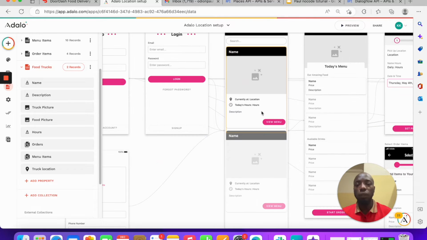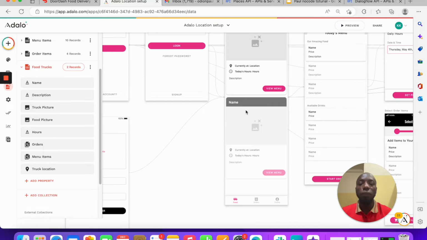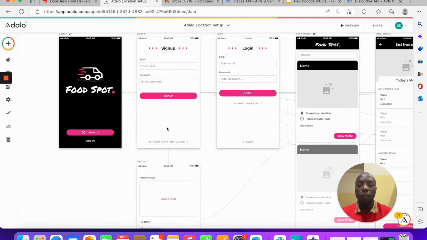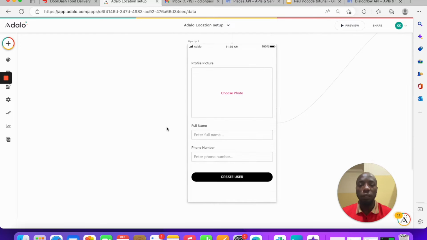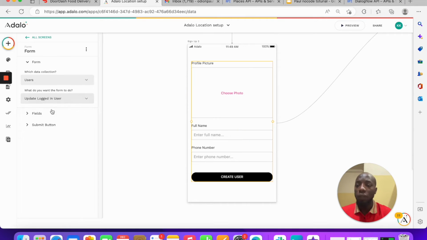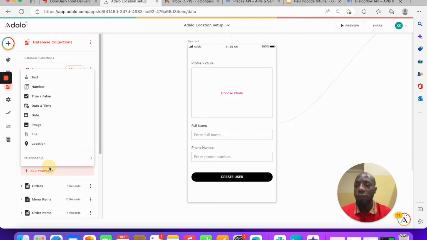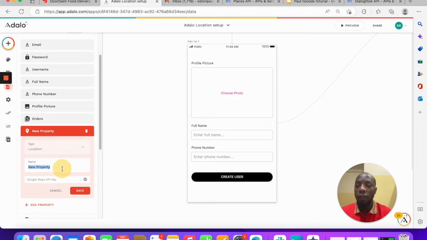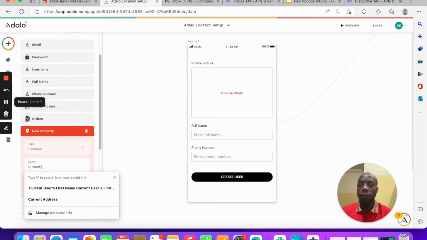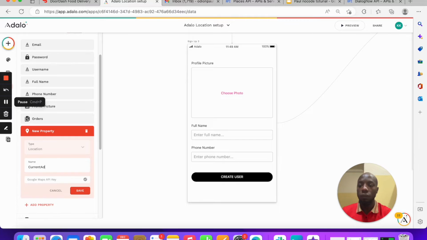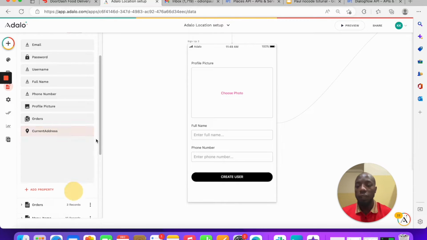Another thing that you can do with your location is when your users are filling a form and you want them to enter an address. I'm going to add a feed. I'm going to say add visible feed. Okay, that's fine. Let's go back to our database. I'm going to go back to my database, users. I'm going to say add property, and I'm going to say location property. I'm going to call this current address. So this is my current address. I'm going to say save.